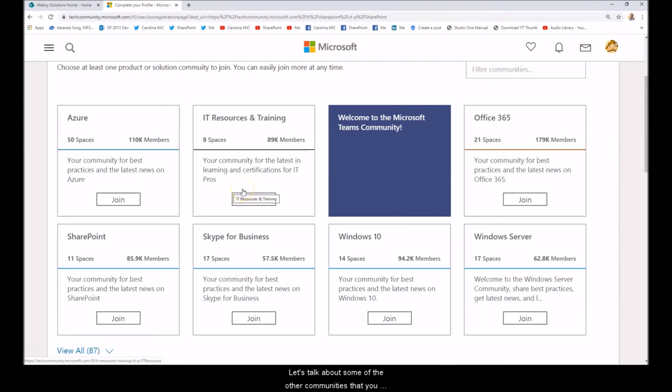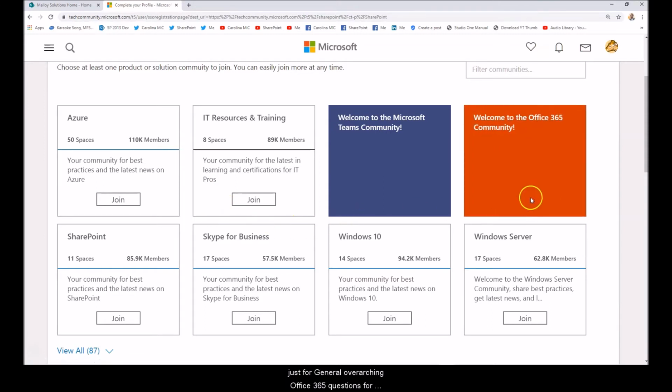So let's talk about some of the other communities that you may want to join as a SharePoint person. We'll just speak generally, because these are all the things that SharePoint interacts with. Office 365 for sure, just for general overarching Office 365 questions. For anyone who may be new to SharePoint Online, understand that SharePoint Online is under the Office 365 umbrella.